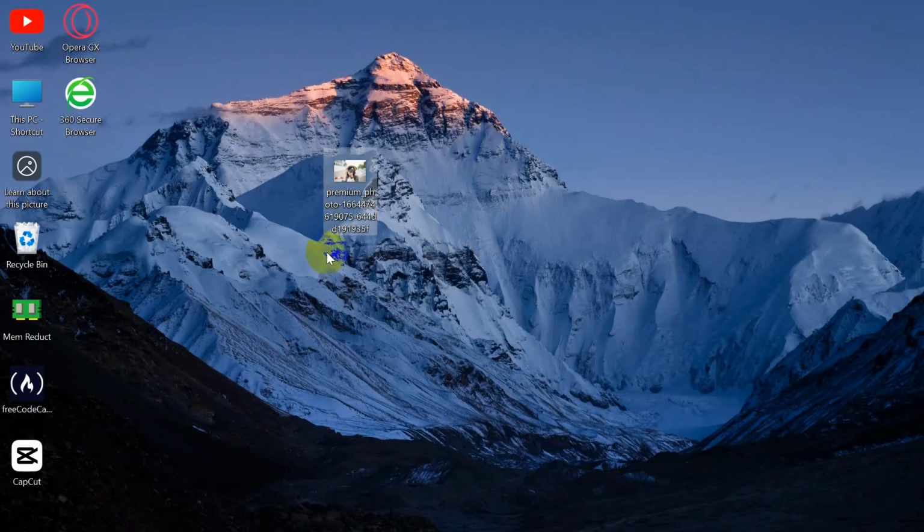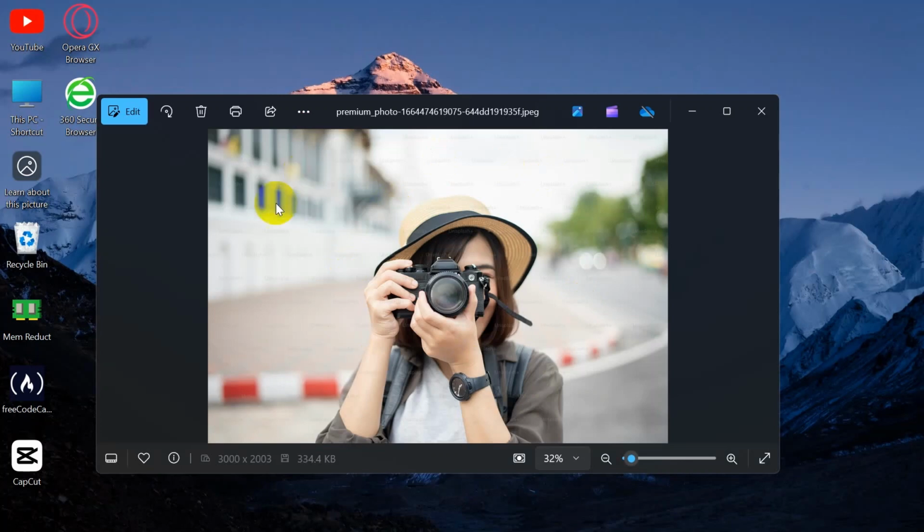So first, you can see here is an image on my desktop. Like you can see this photo. If you open it, you can see this photo over here. So now I will convert it into a PDF in a very simple way.